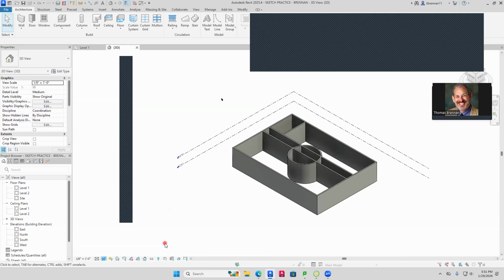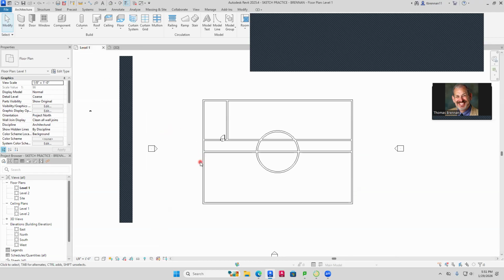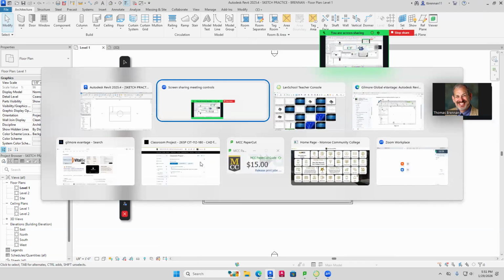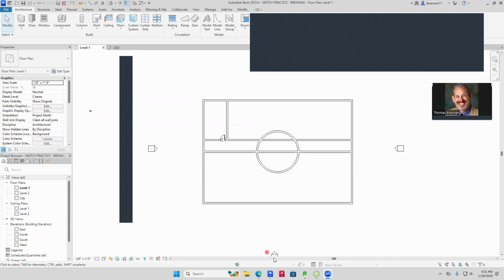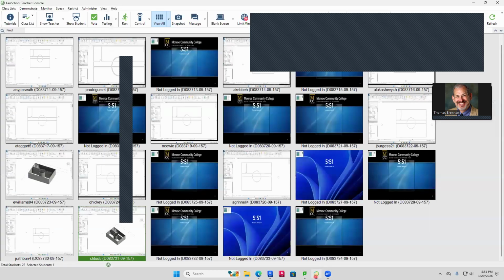Now we're going to go deeper. Let's go back to level 1. Back to level 1. Now, when you begin to work in Revit, I'm going to show you a couple things here. I'm going to take over your screen just for a minute, just to show how this works. So I'm going to go to here, and I'm going to go ahead and take over your screen. I'm going to show you a bit more here.